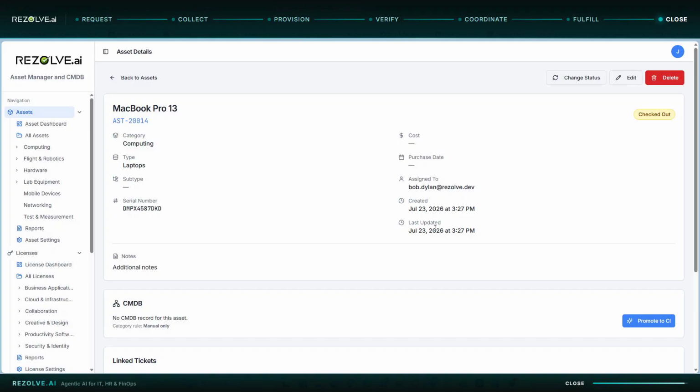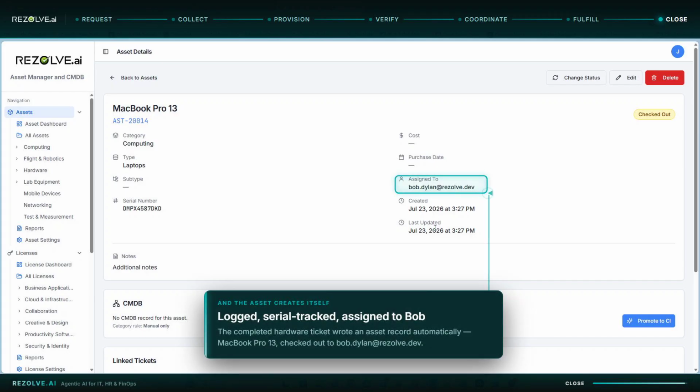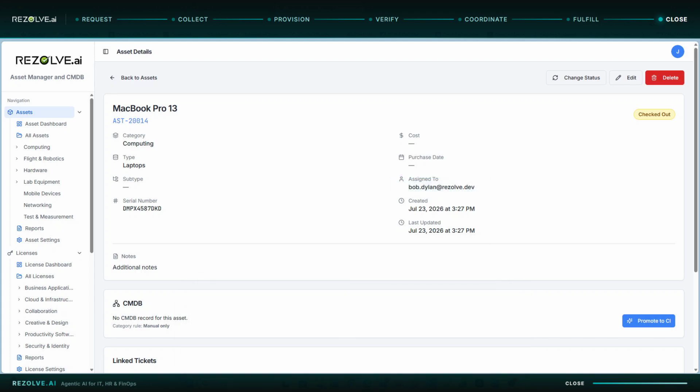And within the span of a few minutes, we created a user, added him to a group, assigned a license, added him to the HRIS, ordered him a device, and then as soon as the device arrived and was checked in, automatically assigned to him, all in one go. So that's how you can use Rezolve AI to automate complex tasks.